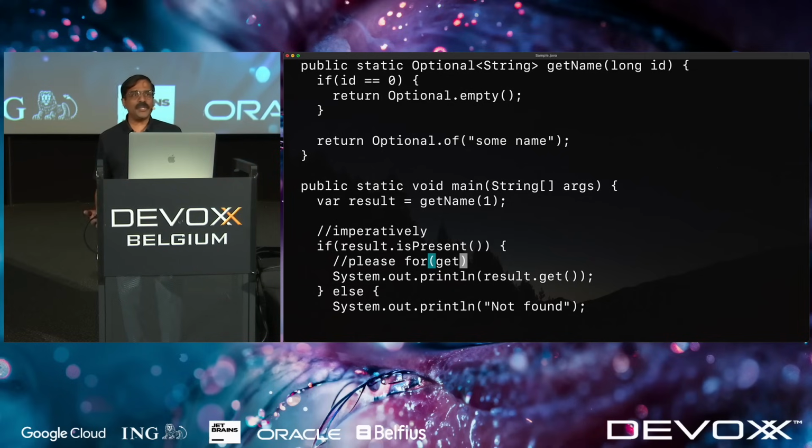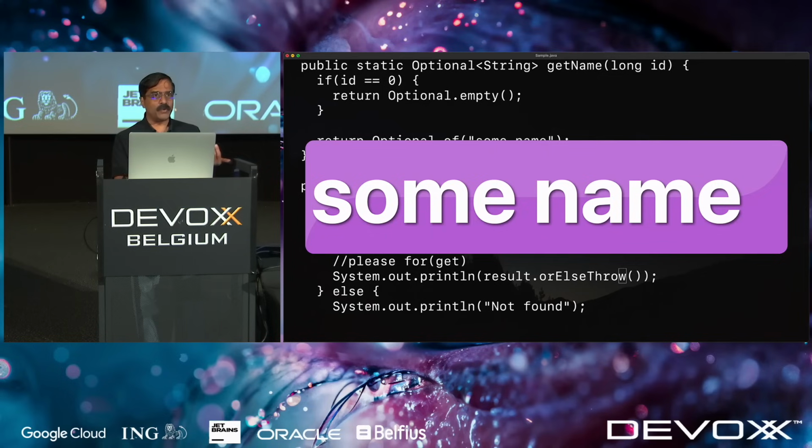Get doesn't tell you that it's going to blow up if the value doesn't exist. Literally, they provided an alternative to the get method, which does exactly the same thing, just with a different name, and I recommend using that. So you could say orElseThrow, and that's a way for you to get the value out of it.